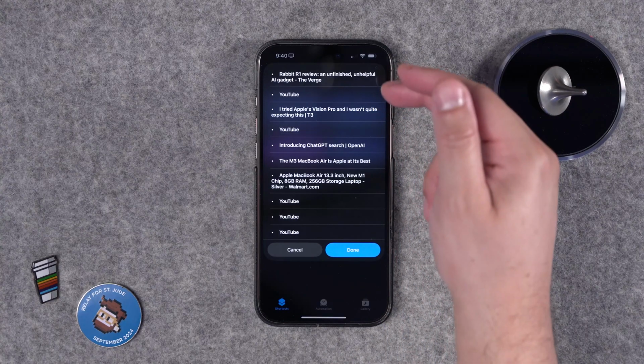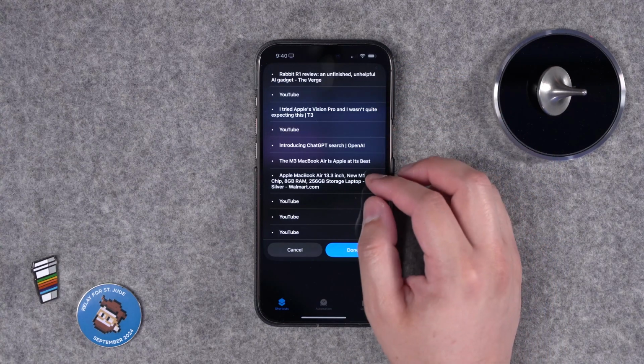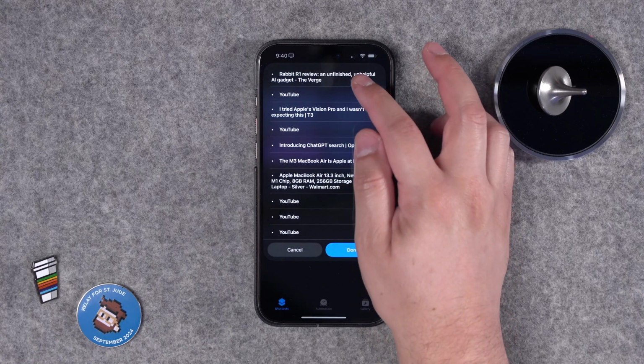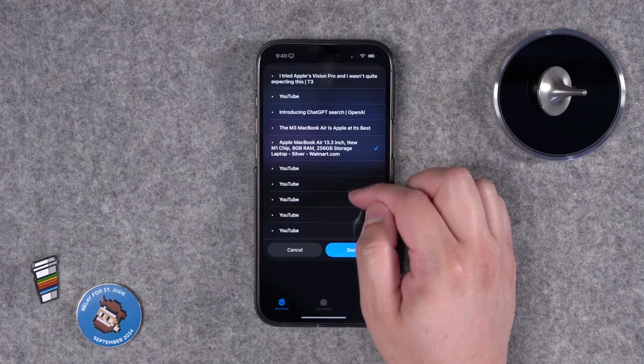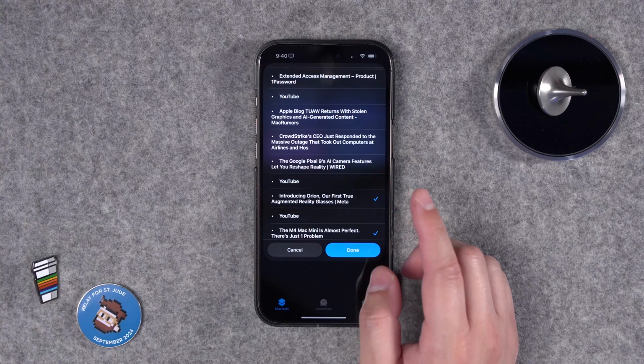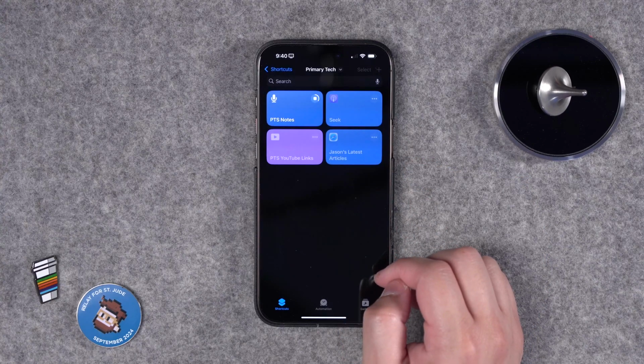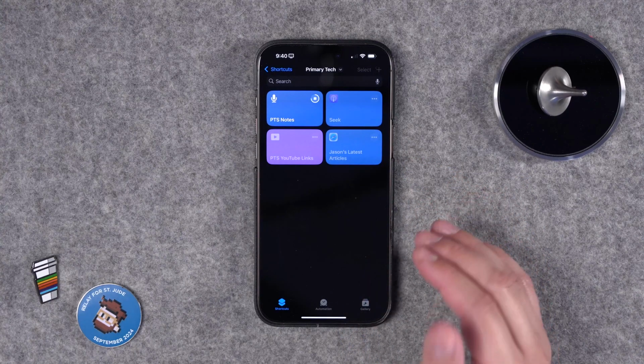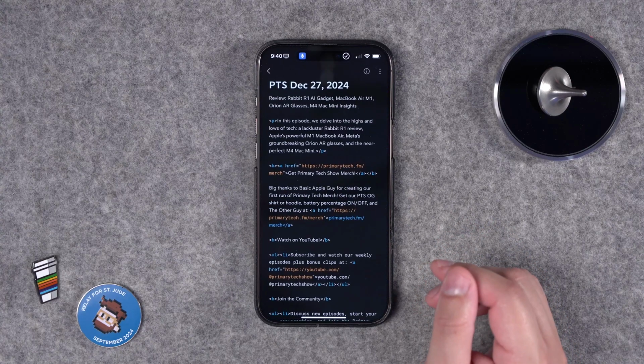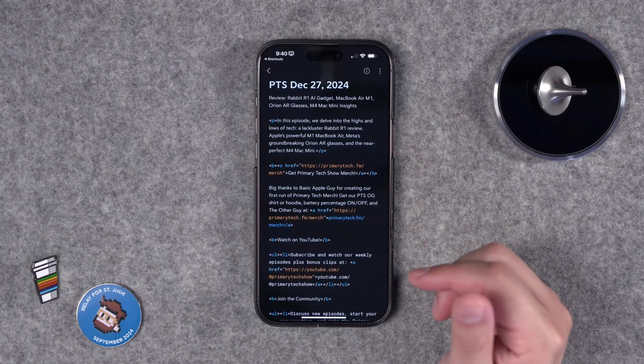Then it's actually going to present me with a list of the articles that I have chosen. I can select a few that I want to send to ChatGPT to write a summary and title for this episode. I'll choose a few articles here, hit done. Now it's going to send those to ChatGPT and then ask it to formulate a podcast title and episode description. And here's the output of the shortcut.